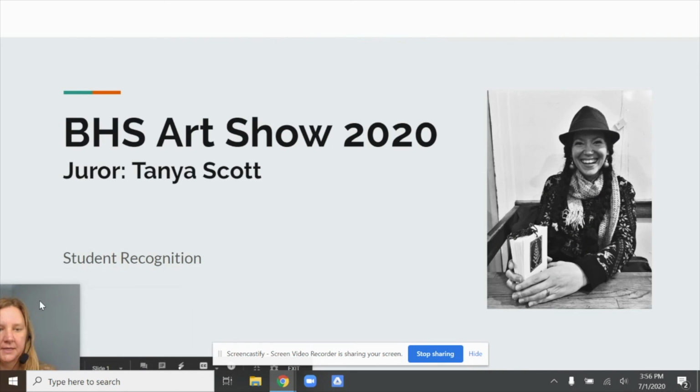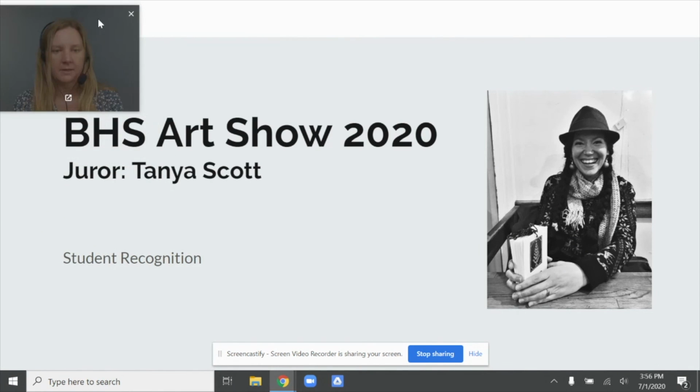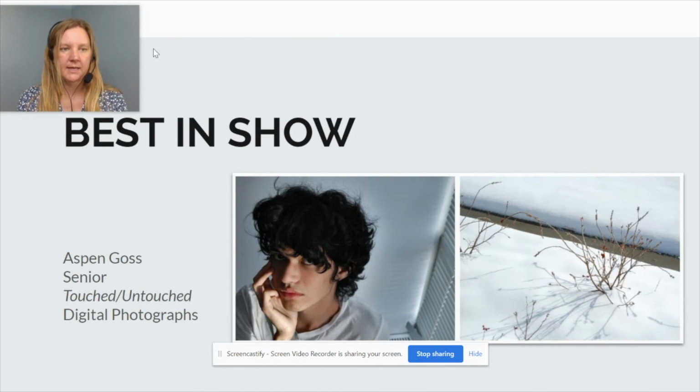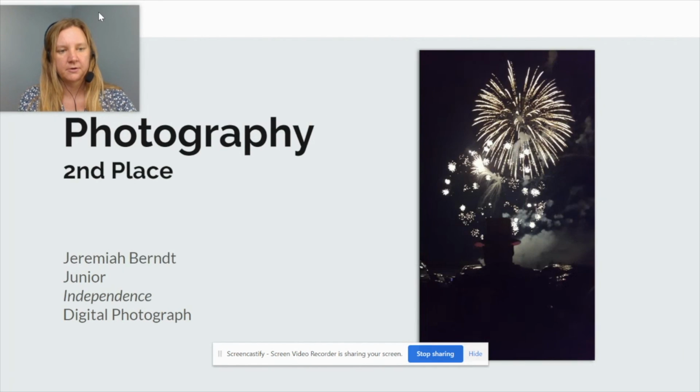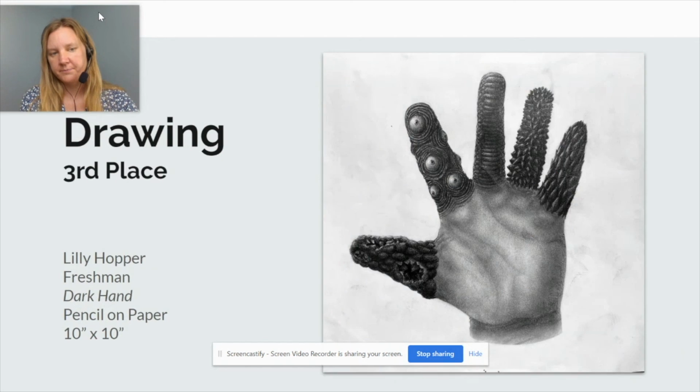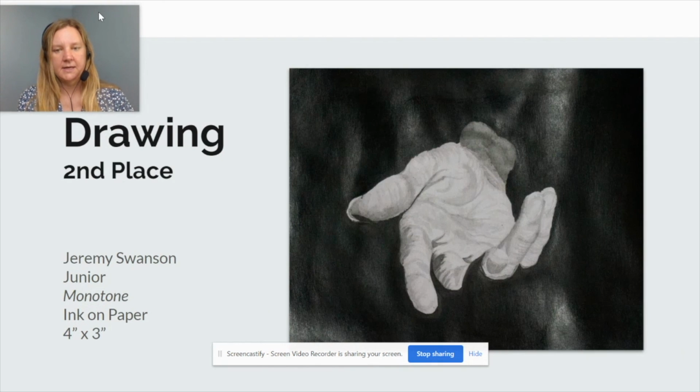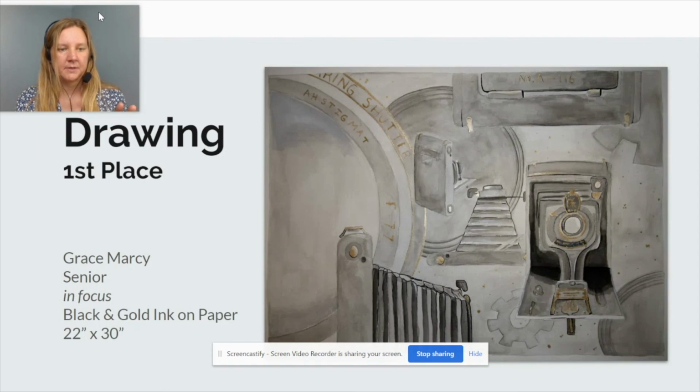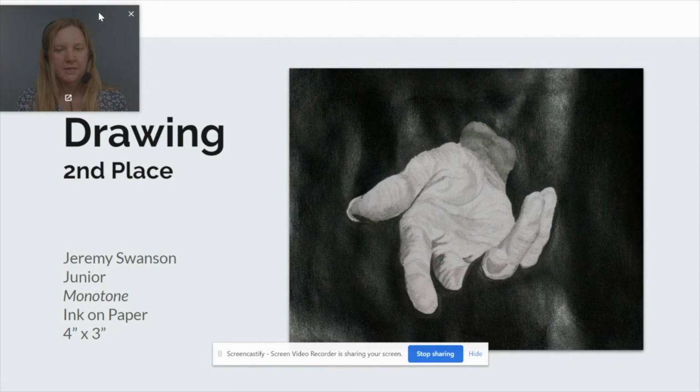And as you can see, I've created a slideshow that has the same theme throughout the entire show. And it goes from the juror to best in show to third, second, and first place in each category. I kept the rhythm exactly the same by just copying and pasting each slide so that every single one of them looks very similar. The other thing I did here on the very left, you can see the name along with their age group, the title, which I italicized, and the medium and the size of the images.